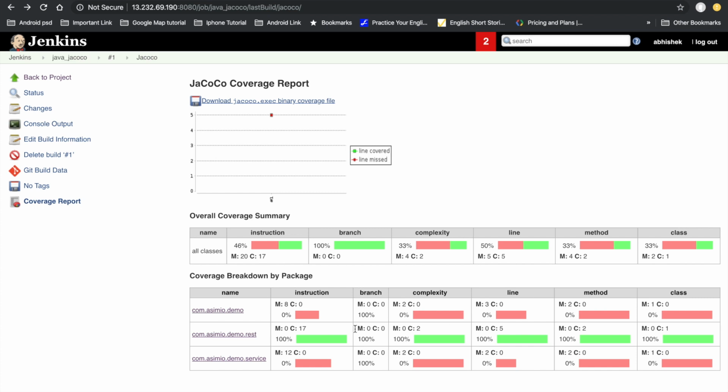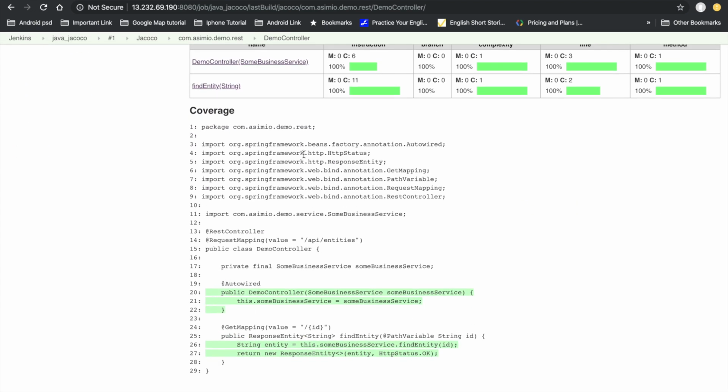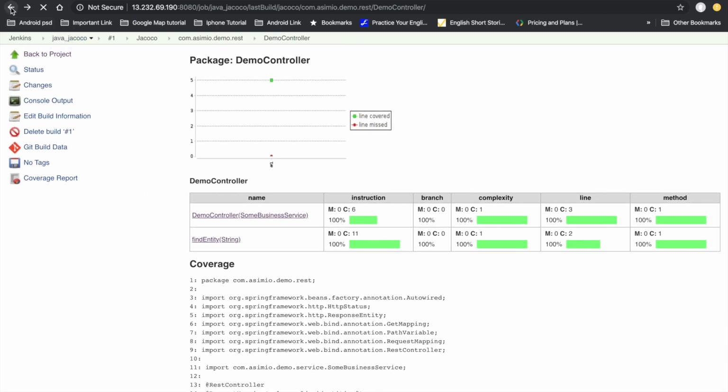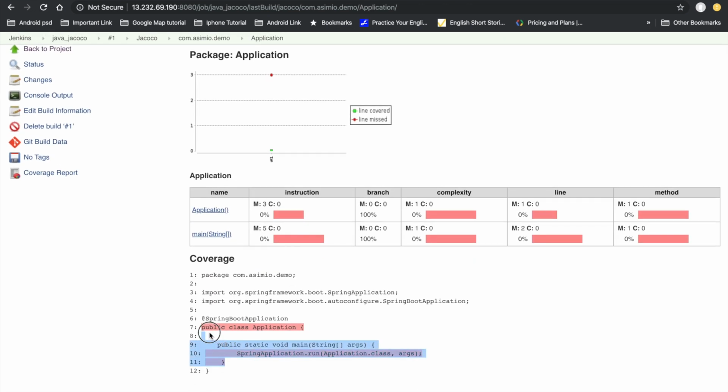So let's go to each package. I'm going to this package, and in this class we can see that all the methods are marked in green color. It means that this code is covered in the execution of the unit test. Let's go back and click here, and in this class we can see that one is marked in red color. This means that this class is not covered. This kind of report we will get from the Jacoco plugin during the execution of the automation test.